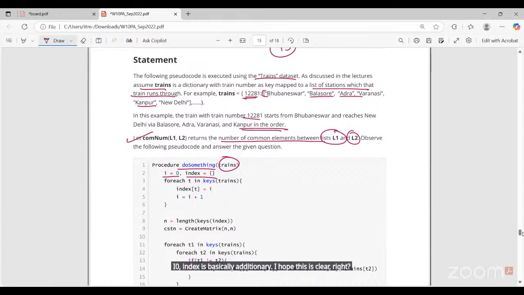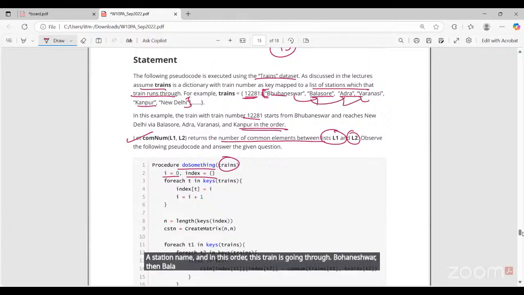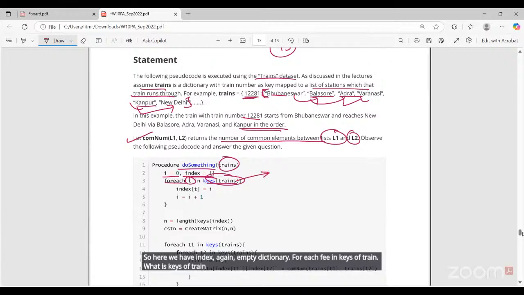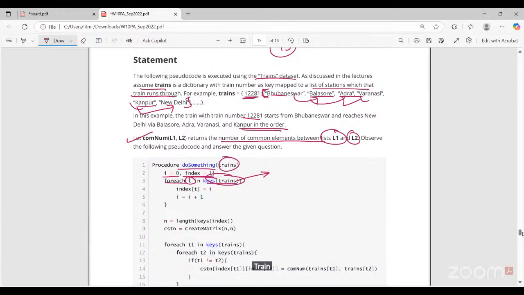So here we have a train number, and the list is basically what? Station names. In this order, this train goes through Bhubaneswar, then Balasore, then Agra, then Varanasi, then Kanpur, and at the last Delhi. Like that, this train has a path. So here we have index, again an empty dictionary. For each T in keys of trains, what are the keys of trains? Yes, tell me. Train numbers. A list of train numbers.